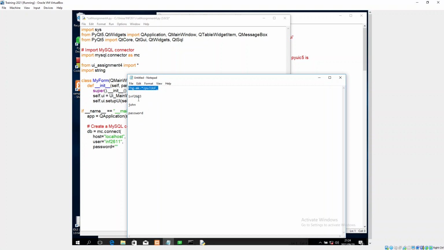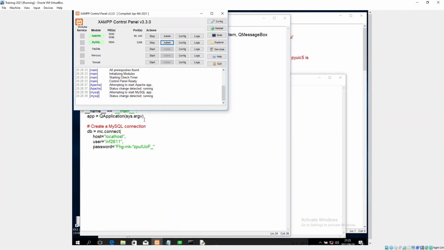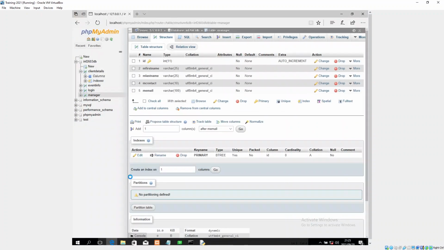Why did I go and do INF2603? It's INF2611. Sorry guys, might have to go back and just recreate it. This thing, go back here.